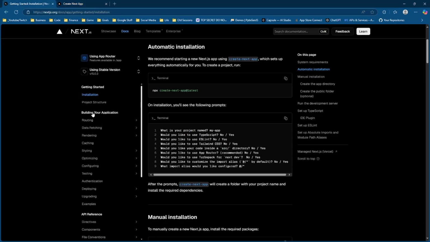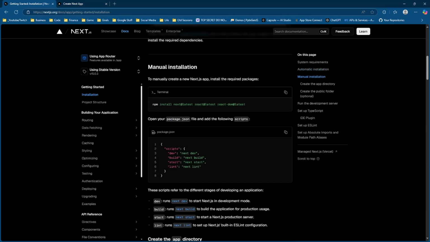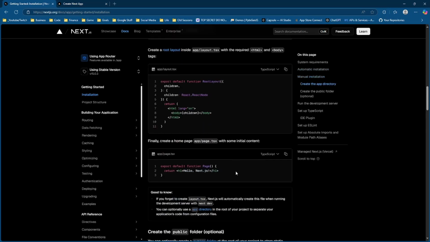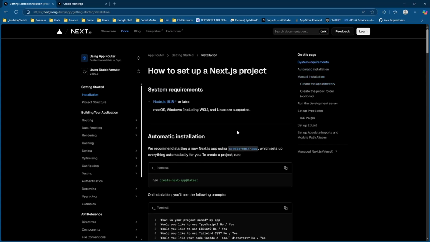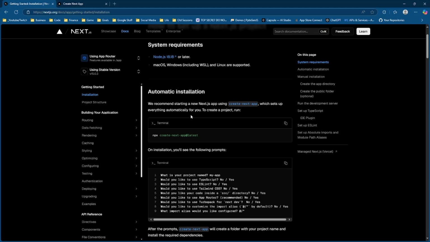So if you need to learn a little bit more about the installation, what all these individual parts and pieces are, if you wanted to manually install this for whatever reason, I just highly recommend you do the automatic installation. But if you wanted to learn more, the link to the documentation will be in the description. So feel free to go and check that out.